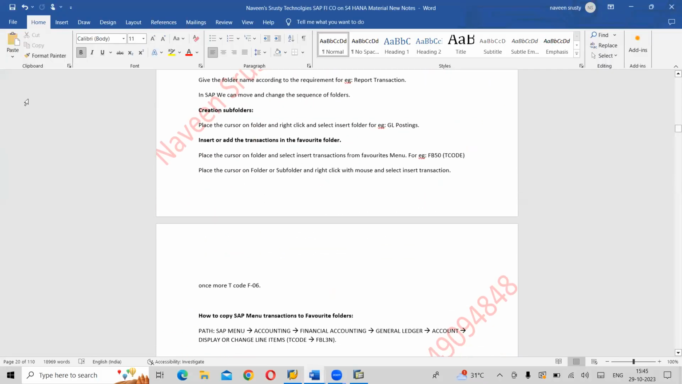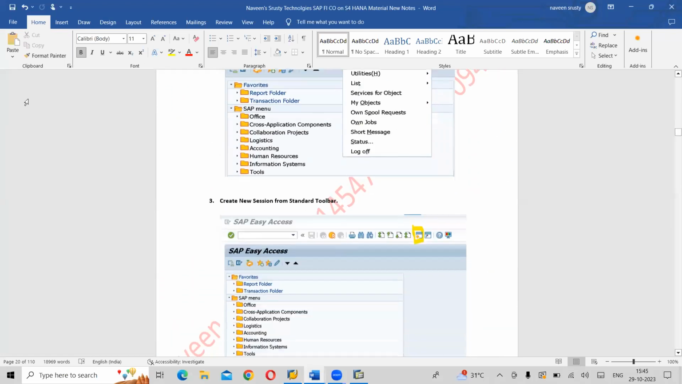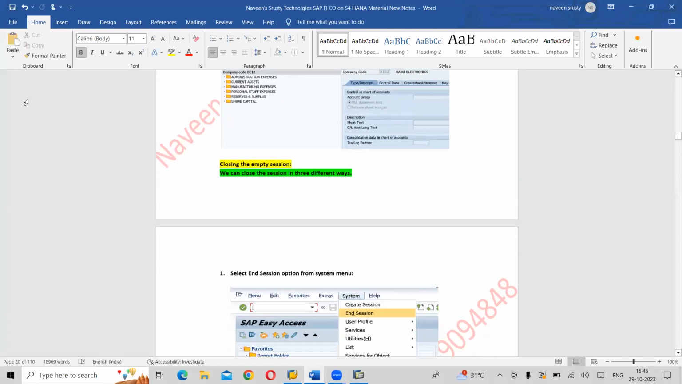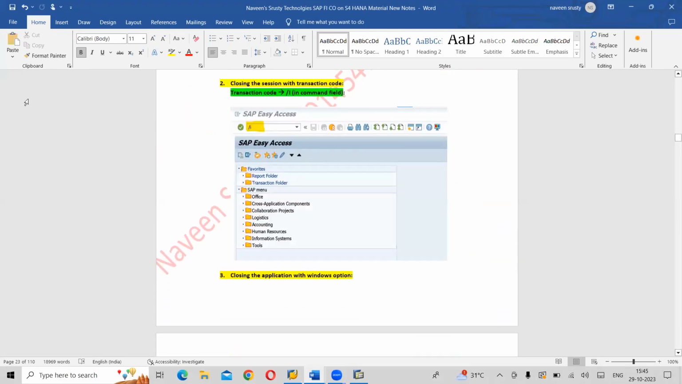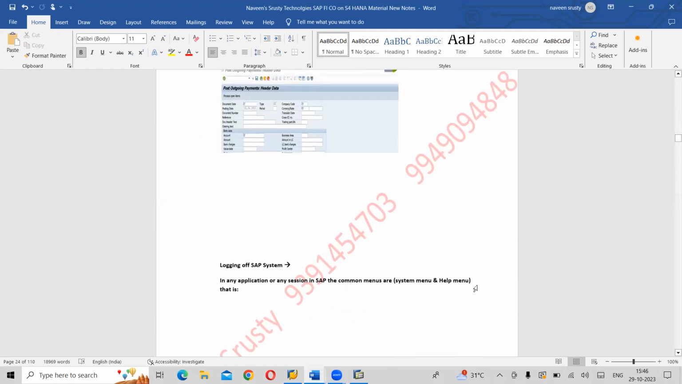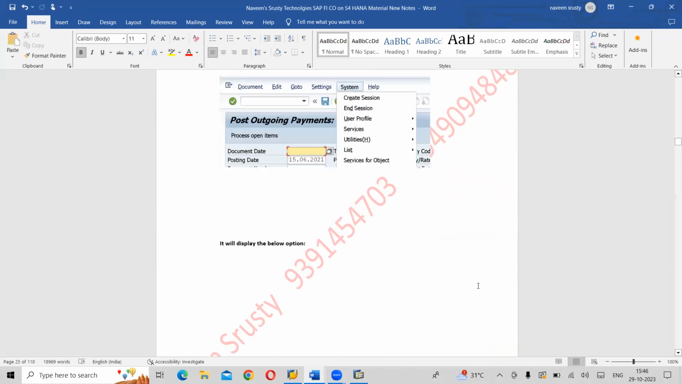Any questions? This particular thing I'll show you in the next week session. So what do you mean by screen? For the next 2 weeks, we are going to see the SAP screens literature only. Each and every point: how to open a screen, how to open a new screen, how many ways we can close the SAP. Everything we are going to discuss.